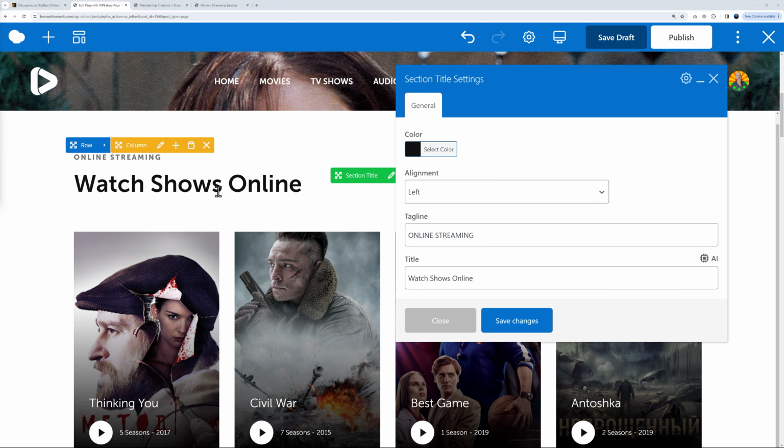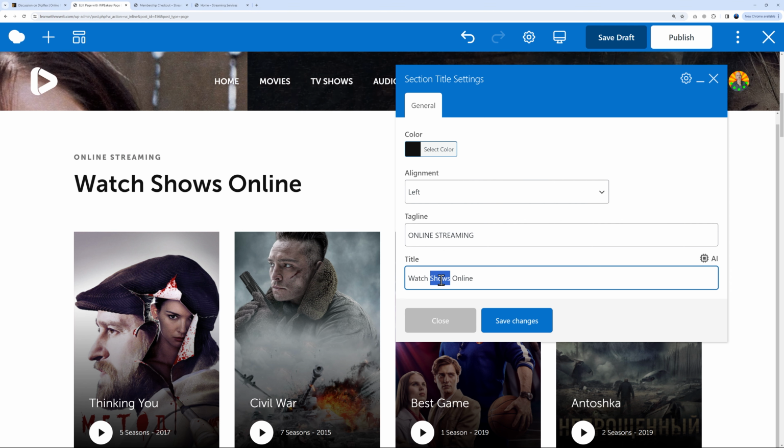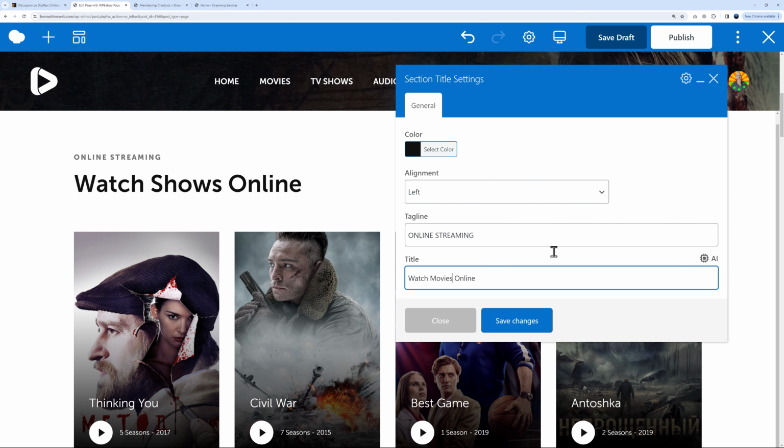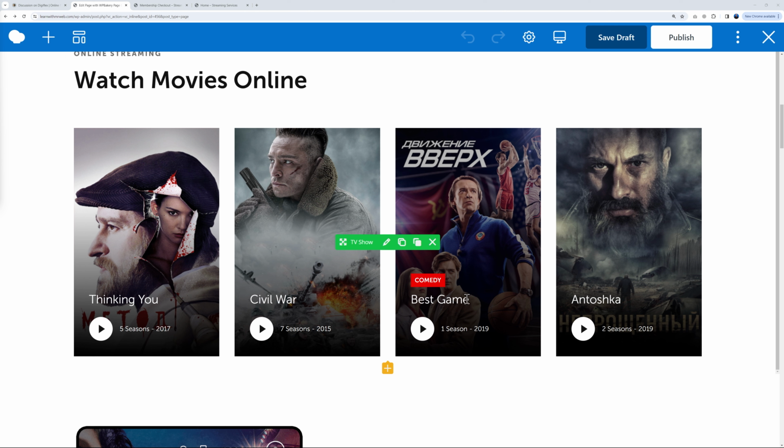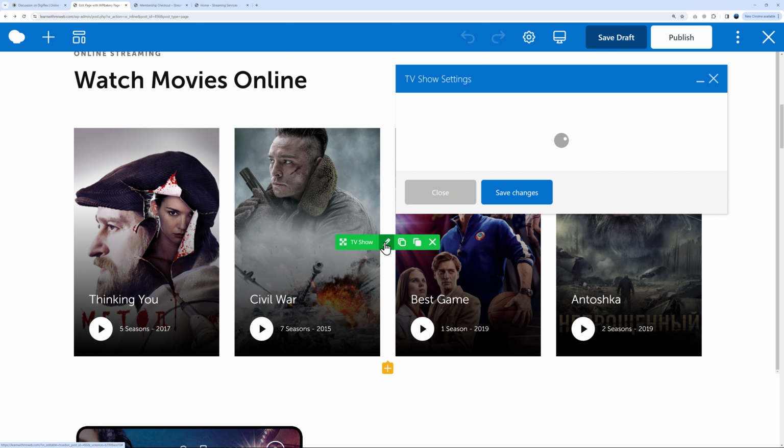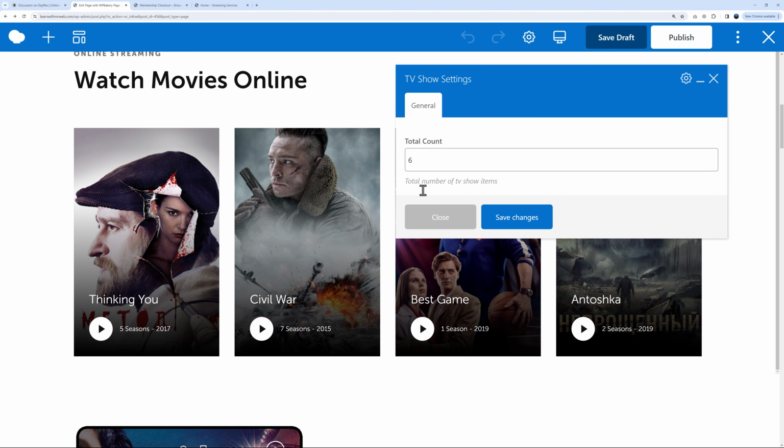So maybe our first section here is not about shows, but about movies, or you want to display the movies first, you know? All you have to do is change this and then save changes. So there you go, those changes have taken place. And if you scroll down, it's the same principle with all the different sections. All you have to do is click on the pencil. You can change your settings here and they will apply automatically, okay?